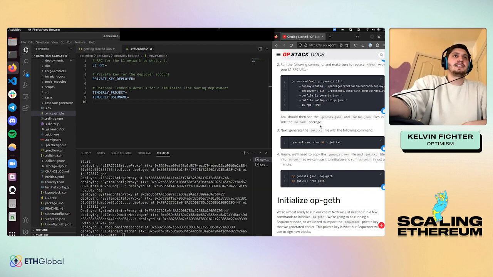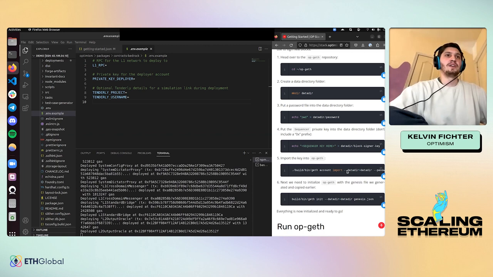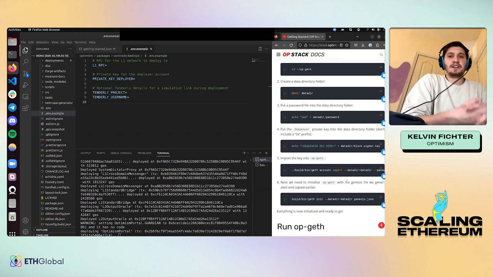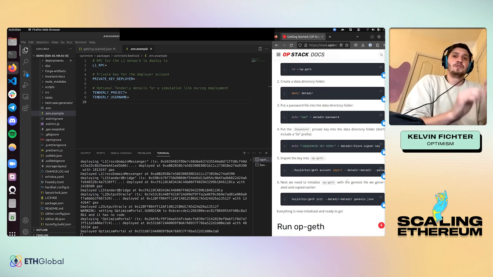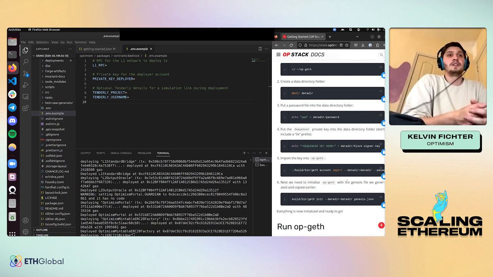Then we're going to take some of those config files and copy them over to OP Geth, where we're going to create a data directory, import the sequencer key, and initialize Geth. Like I said, we're going to try to run a full rollup here. So we need a sequencer. That's why we generated that sequencer P2P key earlier. But you only need one sequencer node for a network, so we're just going to run one. I'm not going to have time to run a second node, but you could also run a second node and connect to the sequencer over the peer-to-peer network and receive blocks right away.